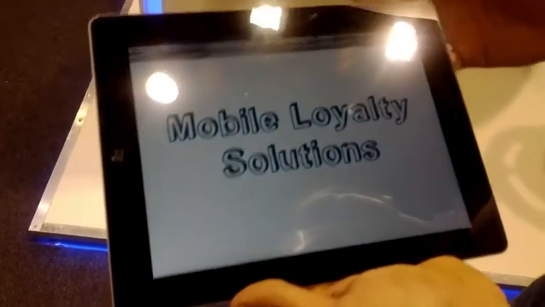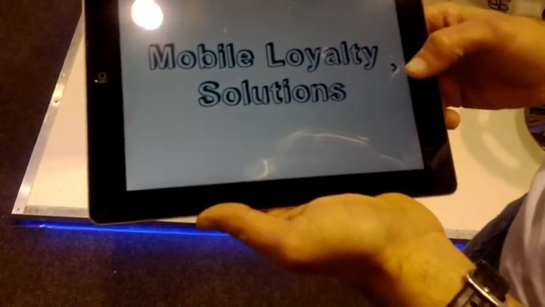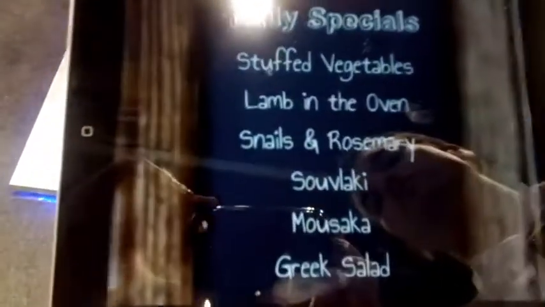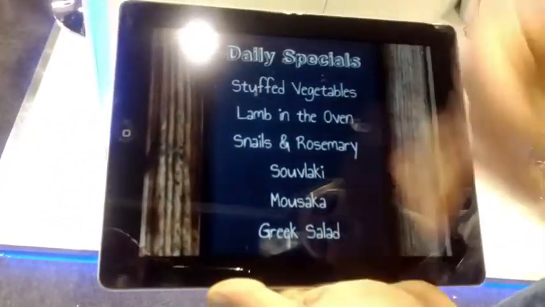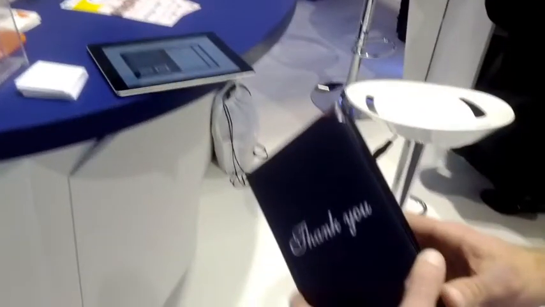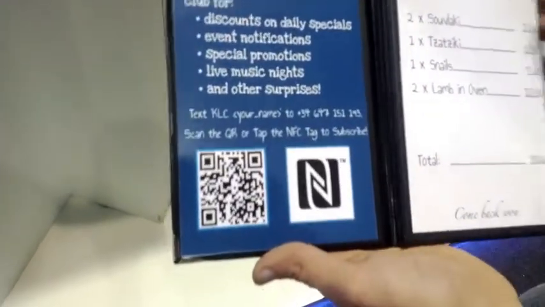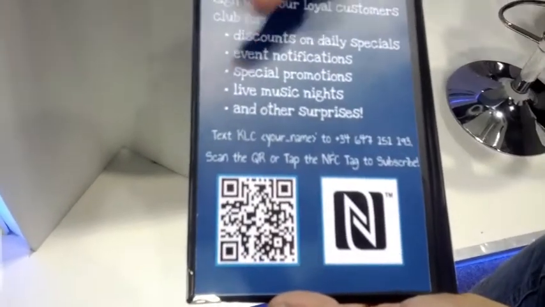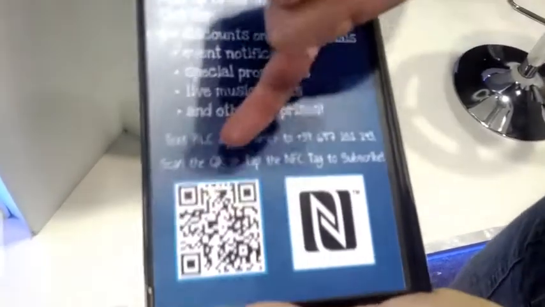Looking at some of these scenarios now, we're looking at loyalty and how a typical Greek business can use mobile marketing to drive customer loyalty. This is a typical tavern where people go to try all the traditional Greek food, and in this business, when a customer is presented with the check, they're also invited to participate in a discounts club where they can sign up with SMS, scanning a QR code, or tapping an NFC tag.